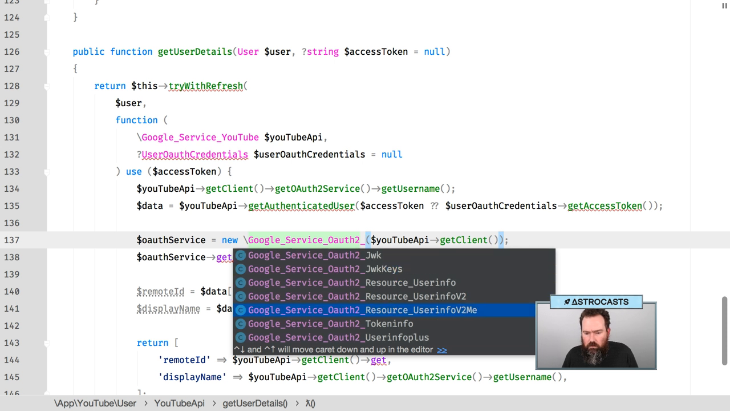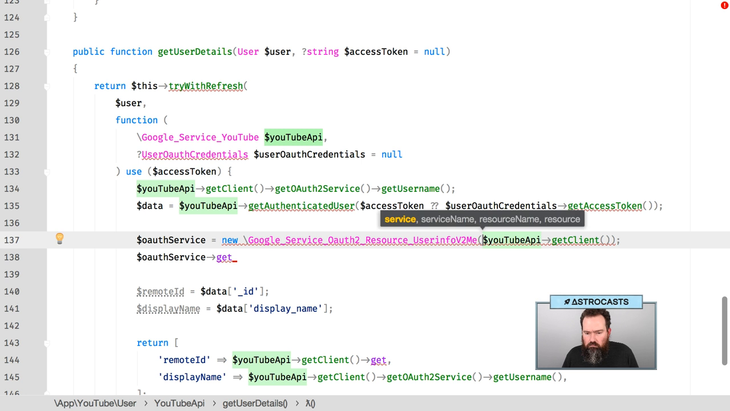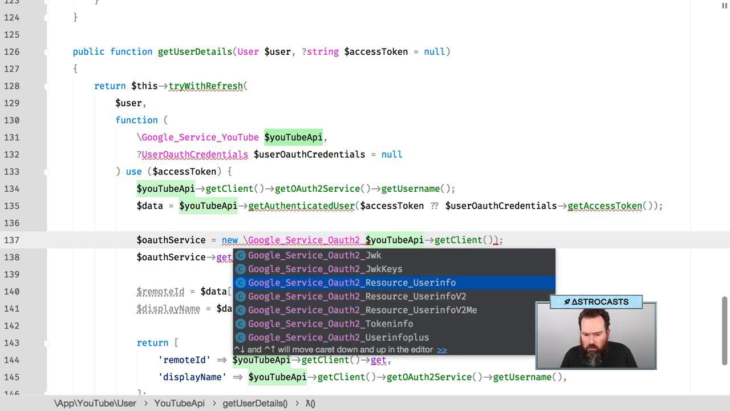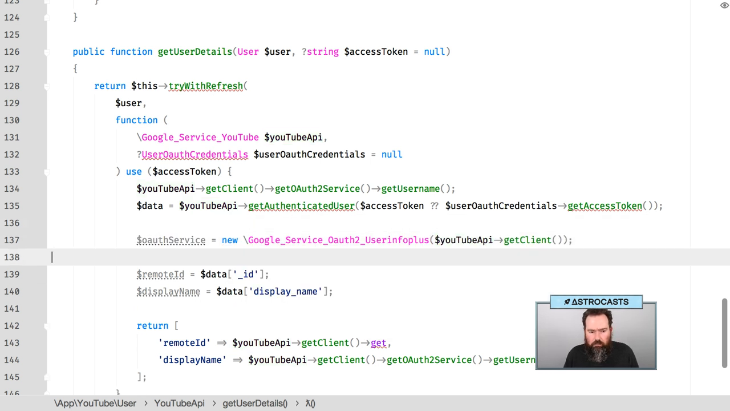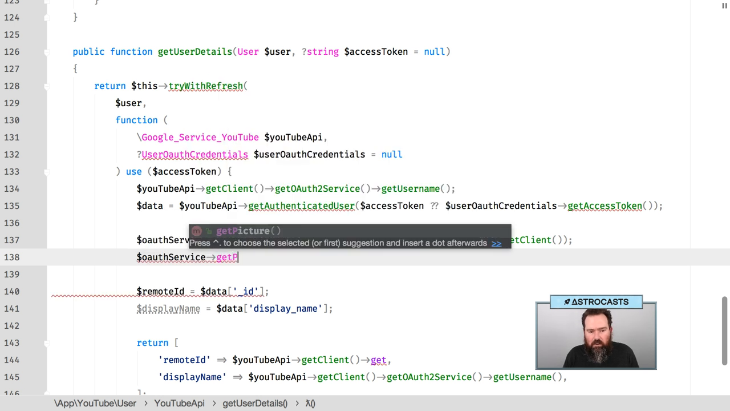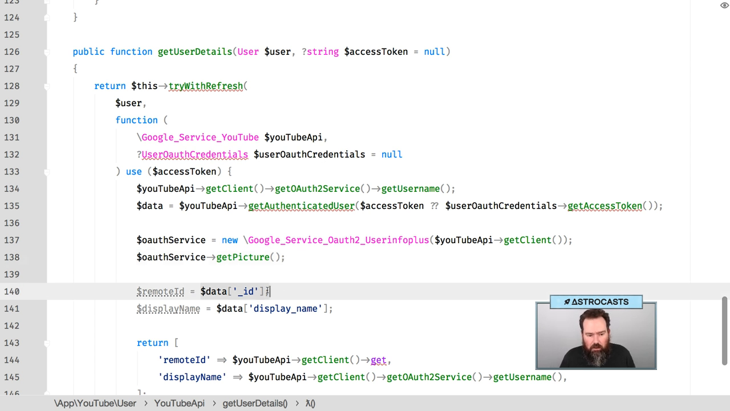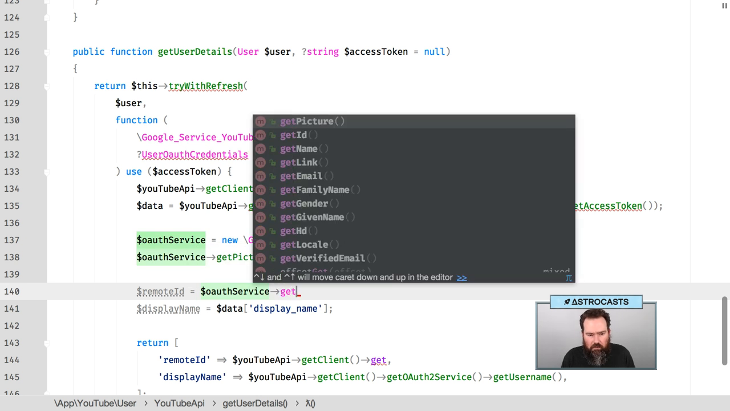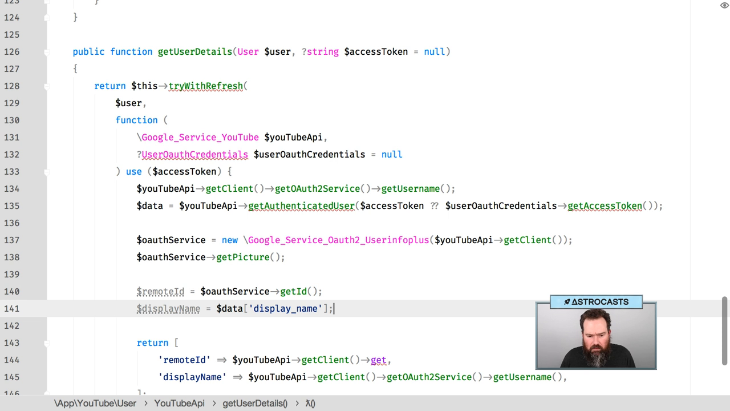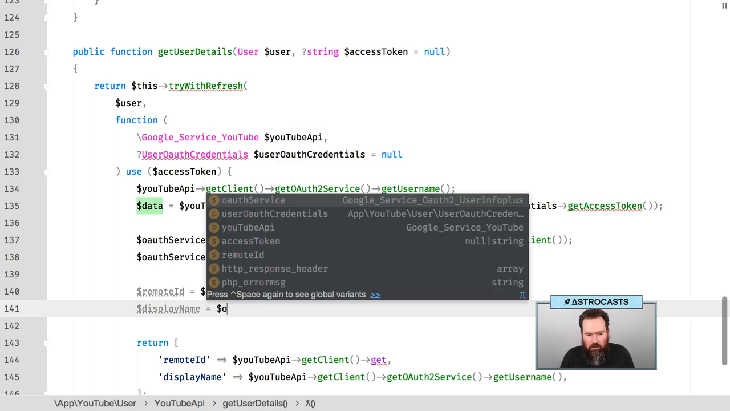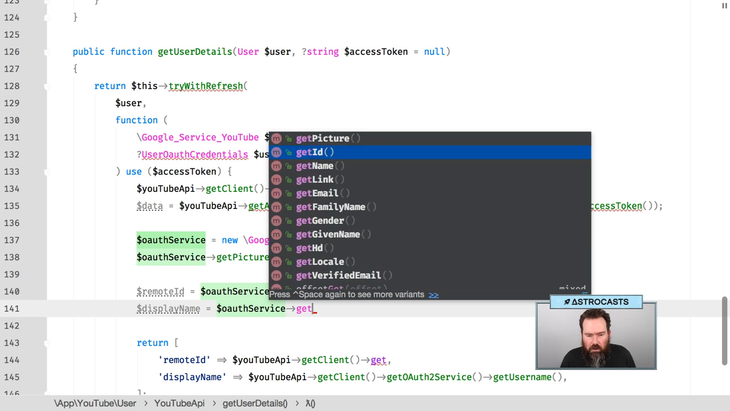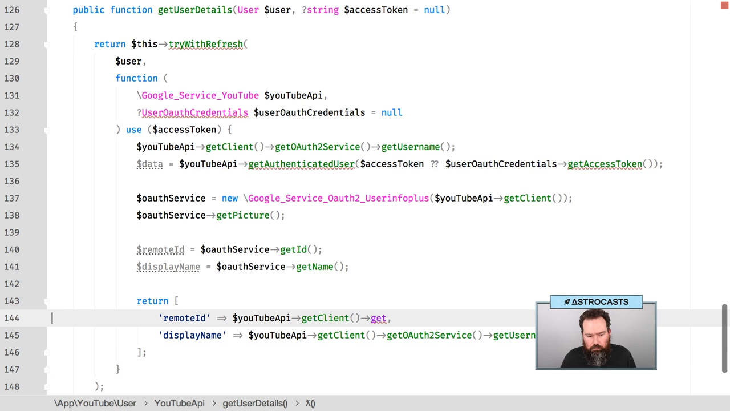All right, so let's do resource user info. I don't think we want the resources. We want user info plus. There we go. Get picture. Okay, so now we have the information we need. So now we want OAuth service, get ID, and display name is going to be OAuth service, get name. And then we can use what ID.